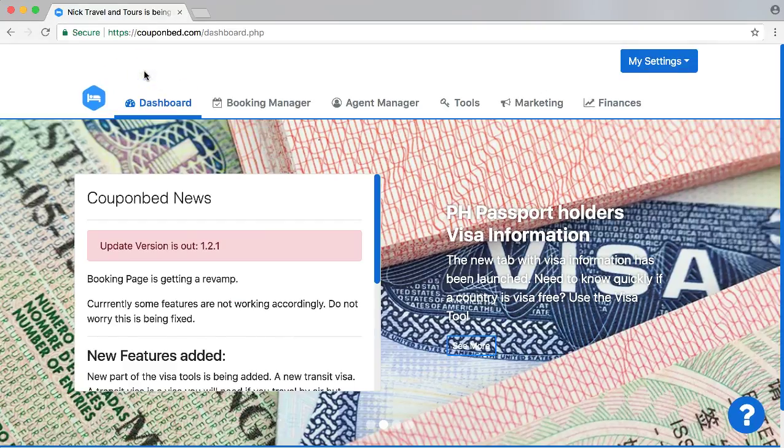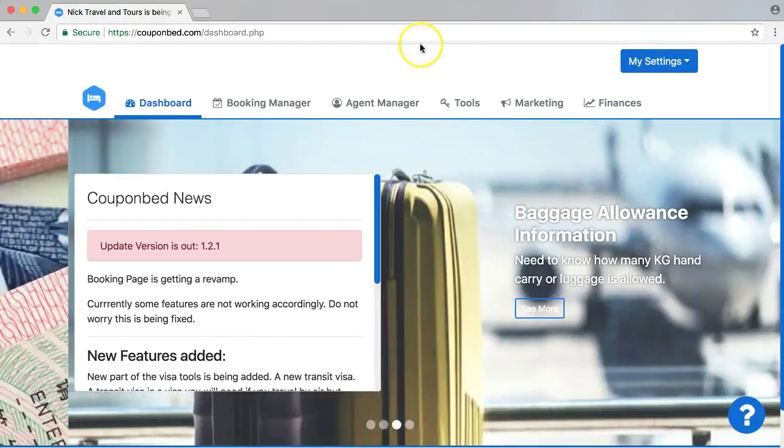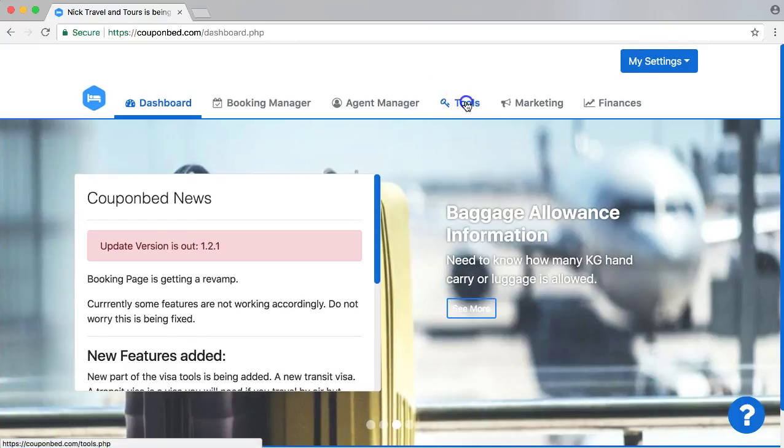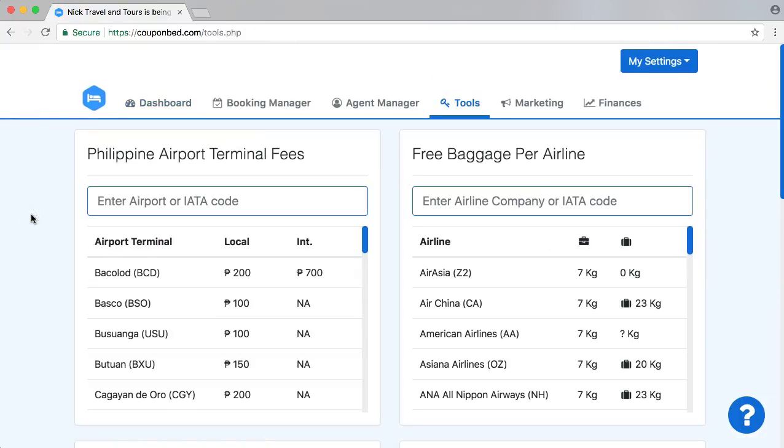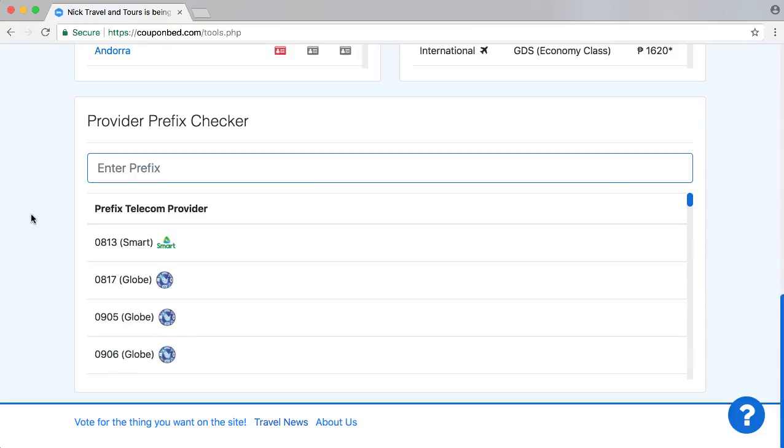It's very easy. First of all, go to CouponBet, log in, and once you're on CouponBet, go to Tools. And in Tools, you have to scroll down. If you scroll all the way to the bottom, you can see here, this is the Prefix Checker. In here, we can find any telecom prefix provider as long as it is known. And in this case, we need the following.